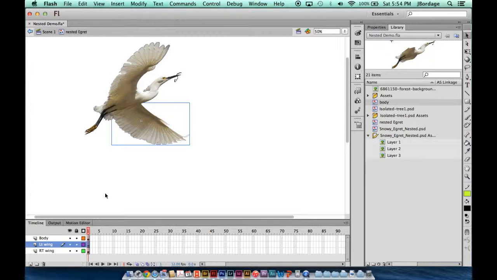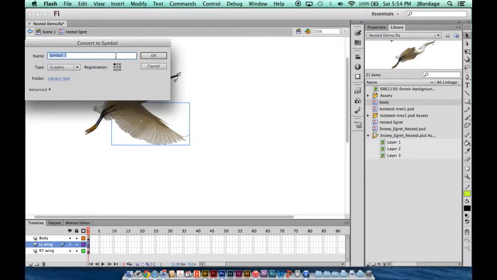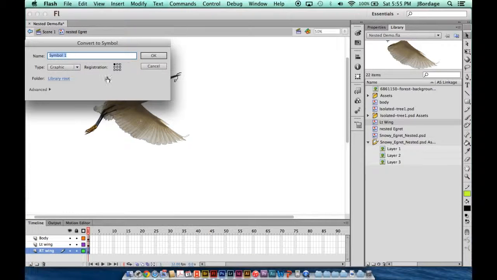I'm going to go to the right wing and do the same thing. Modify, Convert to Symbol, and I mean this is left wing, I said right wing. I'm going to type left wing. Again, graphic symbol, OK. I'm going to go to the right wing, do the same thing. I'm going to hit F8 this time just to show that that's a good way to do it. Right wing.